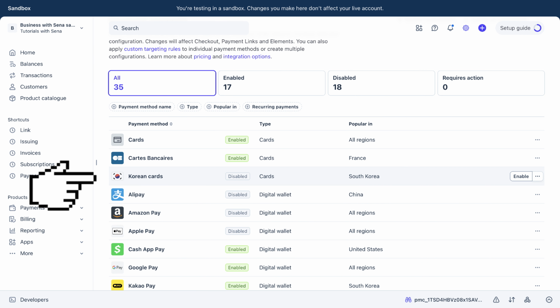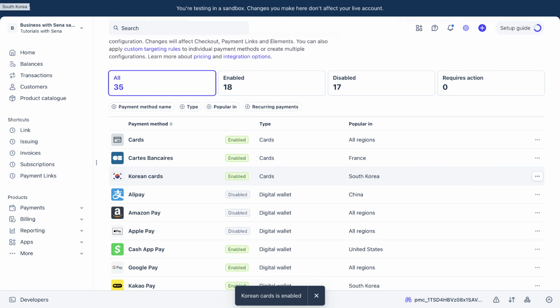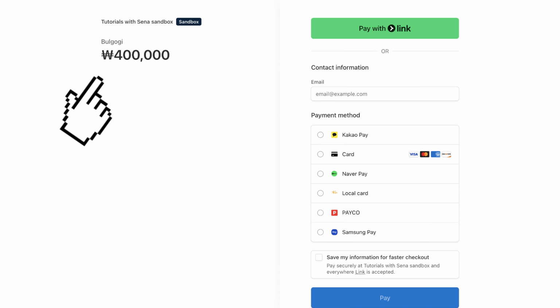After you find it, you can then hover your mouse on top of it and click on this enable button over here. And there you go, you can now accept the Korean cards, the local Korean, on your Stripe checkout page with KRW or South Korean won.